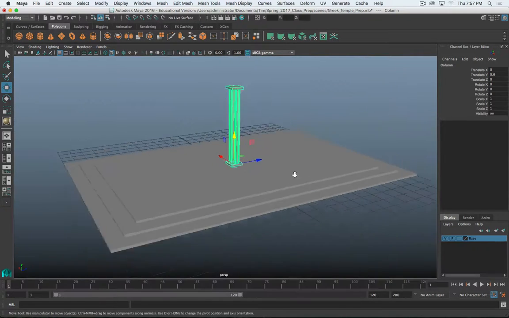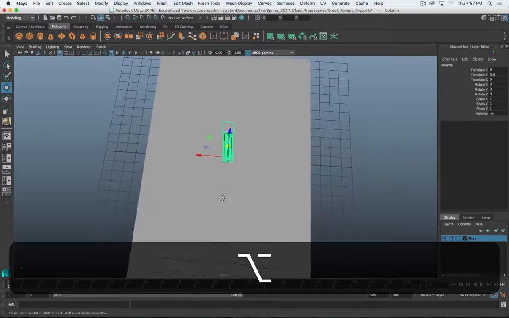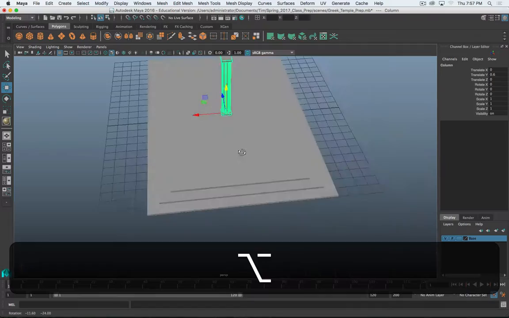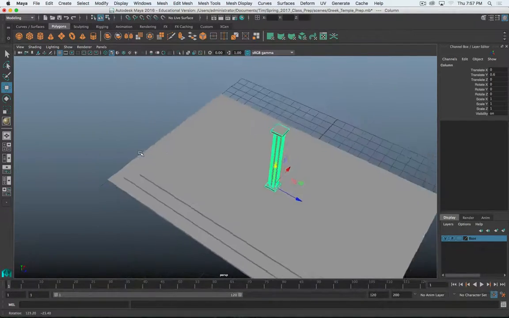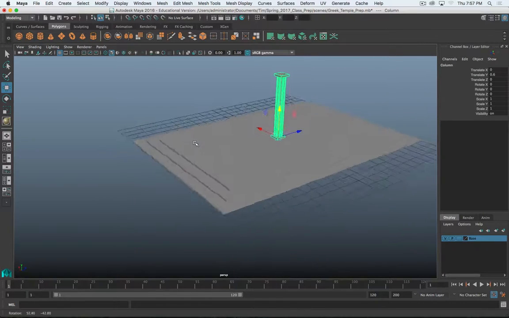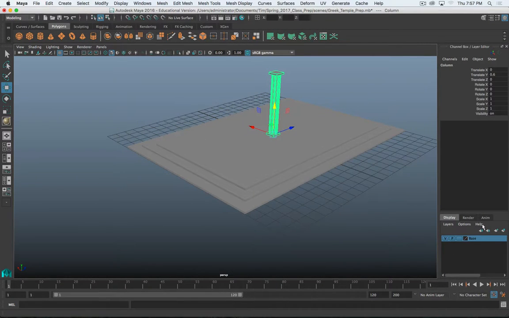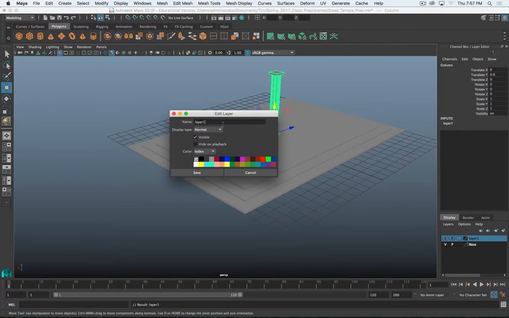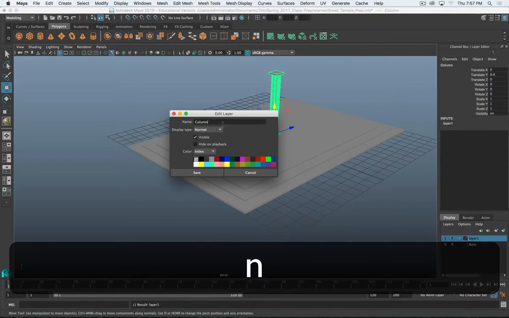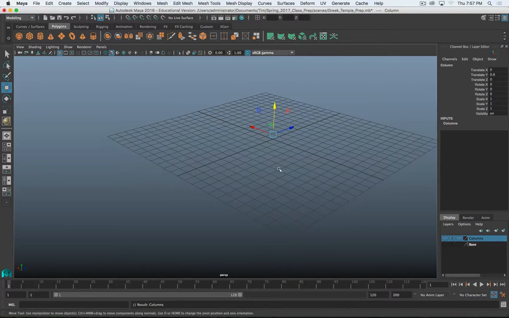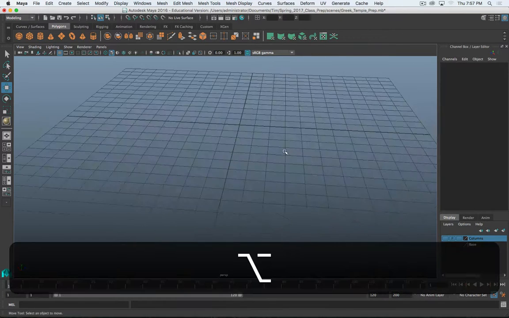So we've got one column, which is nice. And we've got our base. The next thing that I want to do is start duplicating these columns. And so with that column group selected, I'm going to give it its own layer. Create layer from selected. I'm going to name the layer columns. Okay, click save.